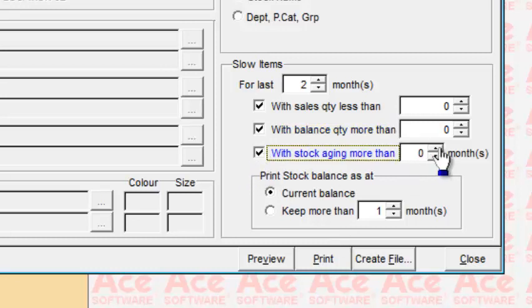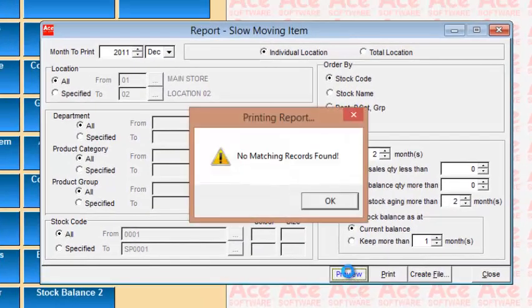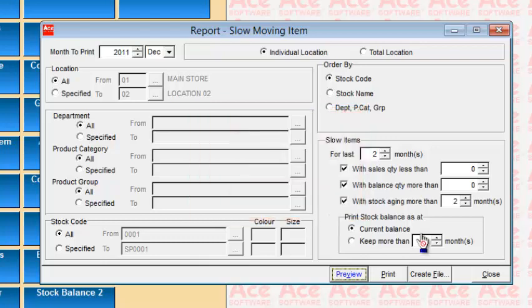With stock aging, for example, more than 1 month or 2 months, for example, and then print your stock balance. So you have different criteria to choose how you want to classify slow moving items, and then you can do a preview. If there are any items matching this, it will actually show. That is a slow moving stock item report.